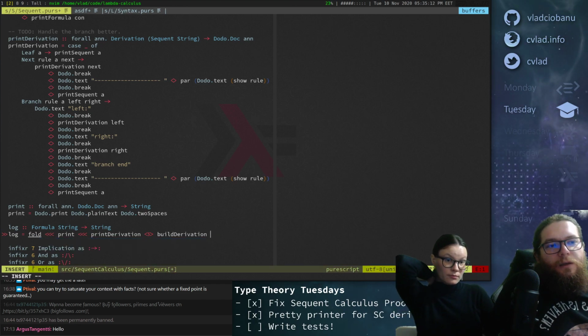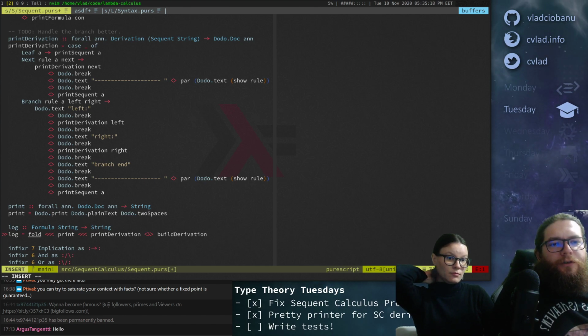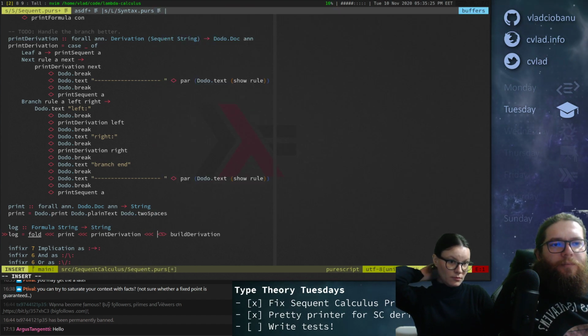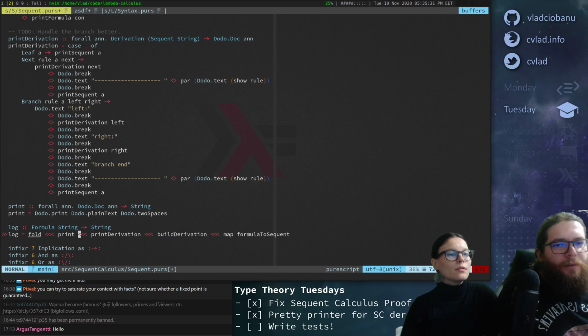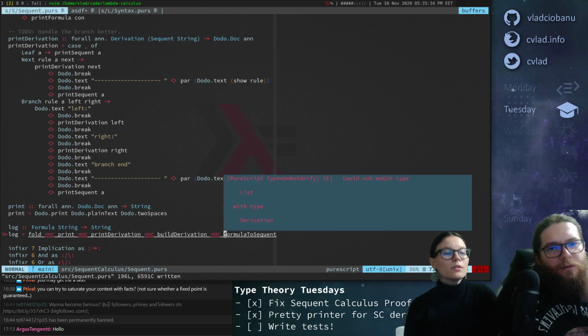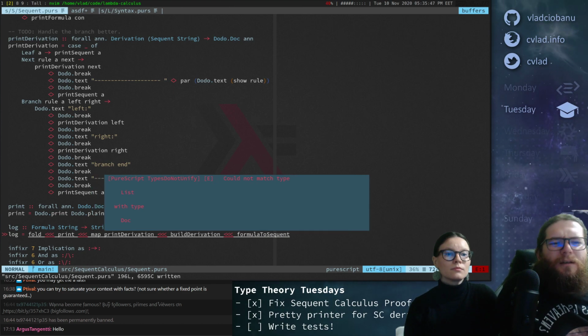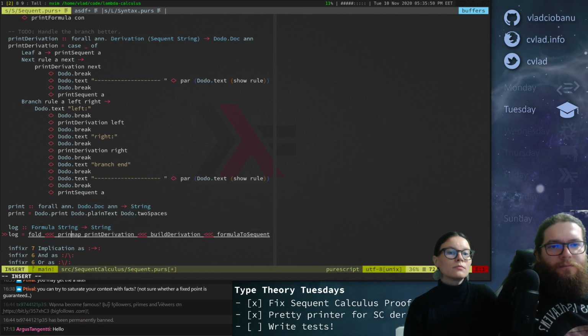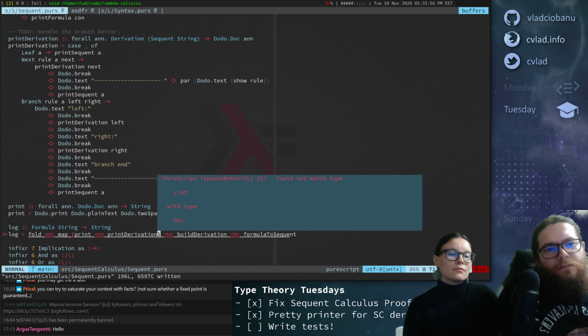Okay, and then instead of this, why did I take a list? I take a single formula. Build derivation. Let's build derivation and then formula to, and it's not even map, it's just formula to sequent. Okay. Here is a map, I think. There we go.